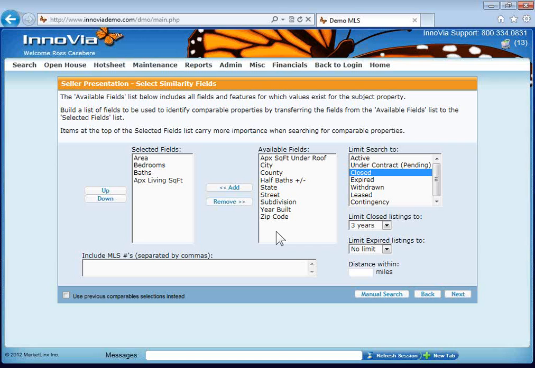If it doesn't know that your subject property has a pool, then it's not going to be able to go out and find comparables that also have pools, because it doesn't know that yours has a pool. So just keep that in mind. If you don't see something in this list, it's because you didn't enter that data in for the subject property. Okay. So go ahead and add those fields over here.